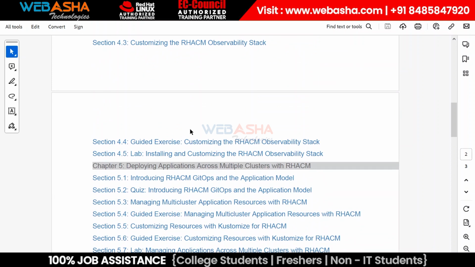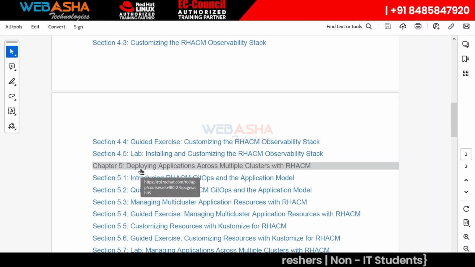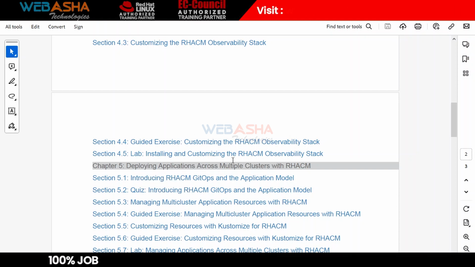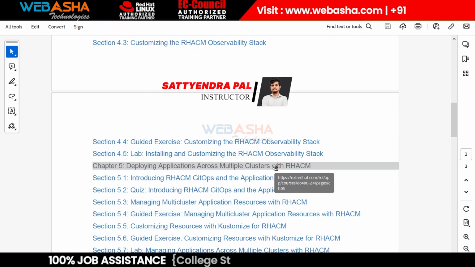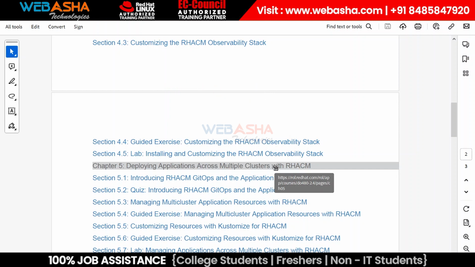Now, jumping on to chapter number 5, what exactly do we have? Again, I'm just mentioning those small points. They're describing how we can deploy applications across multiple clusters with the help of which one? With the help of RHACM, right? So in this course, RHACM is a very crucial part. With the help of this management tool, we can say the advanced cluster management tool, we can do everything, right?